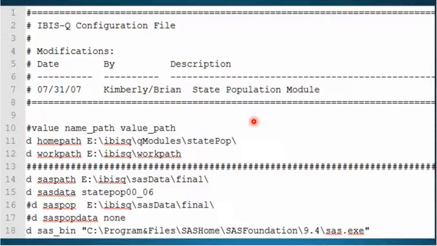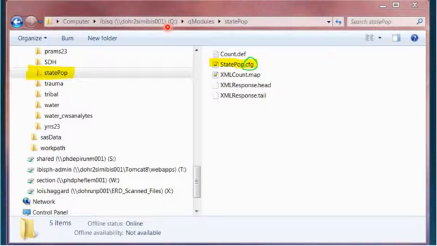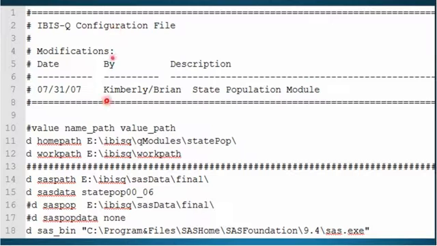At the top of the CFG file are a few lines that are pretty simple once you know what they are. Home path is the path to the folder where the config file is located. Now notice that this is the E drive. This is because it's the E drive on the ibisq server. My computer has a Q drive that is mapped to that ibisq folder on the server. But from the server's point of view, that ibisq folder is on the server's E drive. So it's in E:ibisq Q module Statepop. That's where the config file is located.